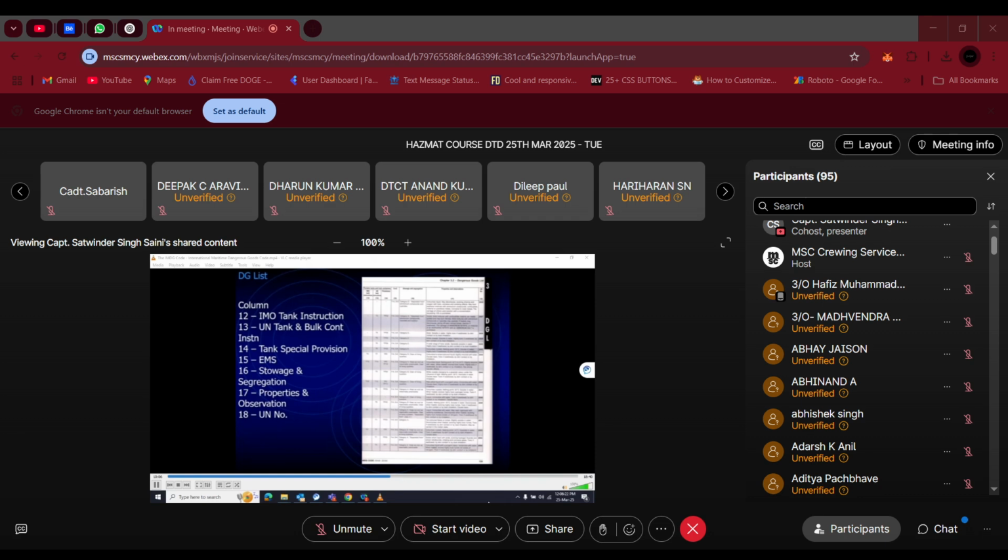Then you have to be very aware of the properties of the dangerous goods that you're carrying on the ship, so that you can store them at the right place, the designated place, and maintain all precautions for crew safety and ship safety as well as cargo safety.